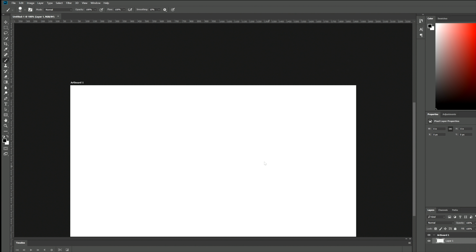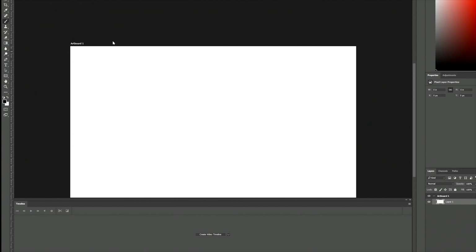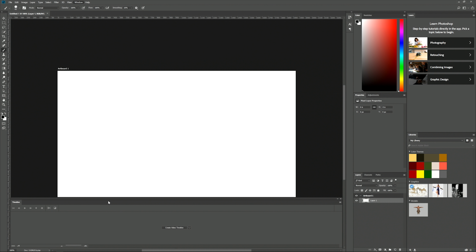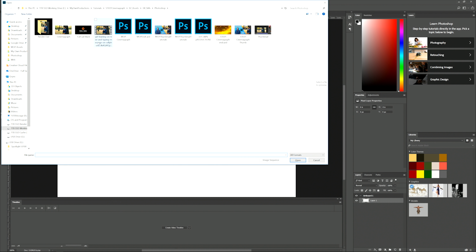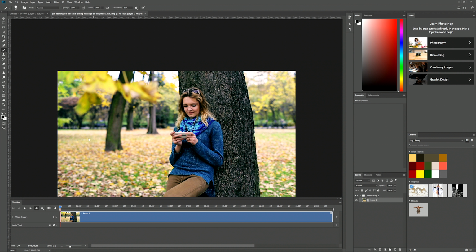The first thing you want to do before you even get your clip is make sure that you have your timeline down here. If it's not open, simply go up to Window, down to Timeline, and click on it to select it, and it'll pop right up. Then press Control or Command O, and it's going to allow you to open up your clip. I've just selected mine, and here it is.